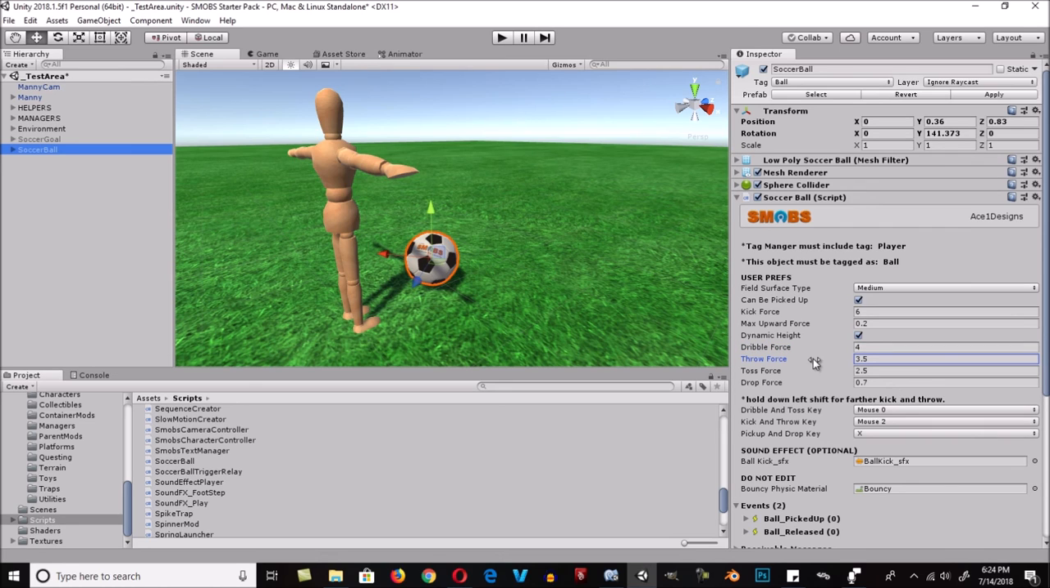Throw force. If you have the ball picked up, then that determines how far you throw the ball. Toss determines how far you toss the ball. Toss is the same thing as throw; the only difference is it just doesn't go as far. And then drop is the same thing as throw, but it's dramatically less. You're just dropping it. So that determines how much force is behind the ball when you let go.